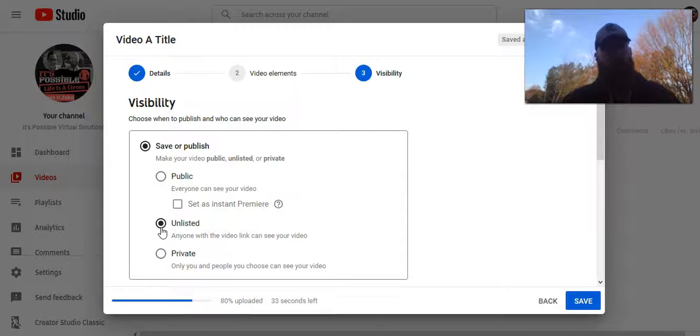So if you don't necessarily want to make the video super easy to be found if someone's searching on YouTube, but you still want to be able to send the video out to people to see, unlisted is what you choose. Now private is only for you, and it's going to be very, very specific. So this is one of those things where it's easier to use the unlisted link so that you can have it out there and visible, but it's not going to be searchable.